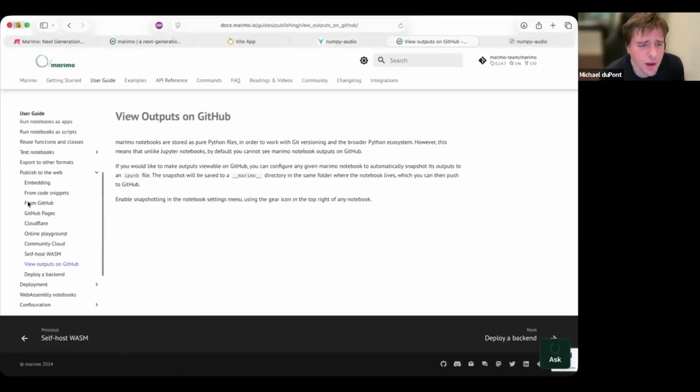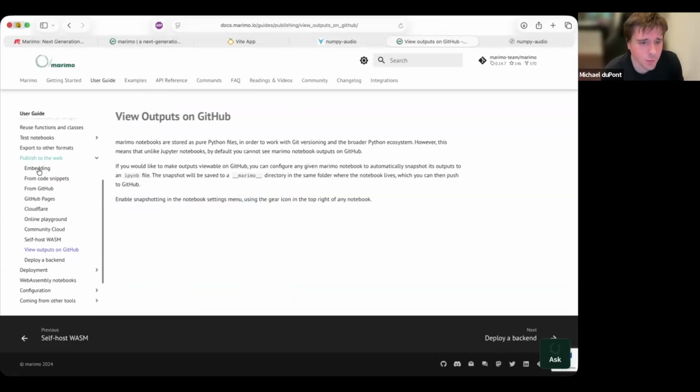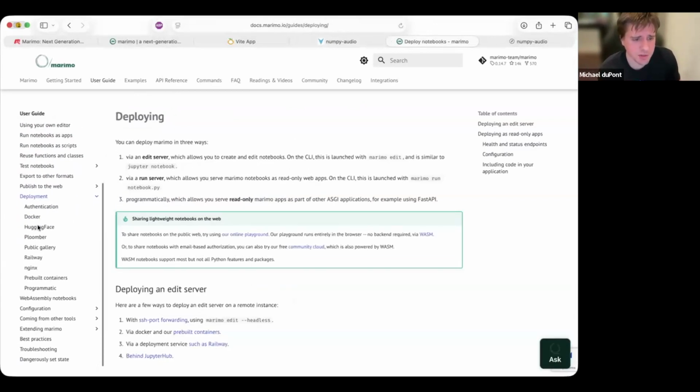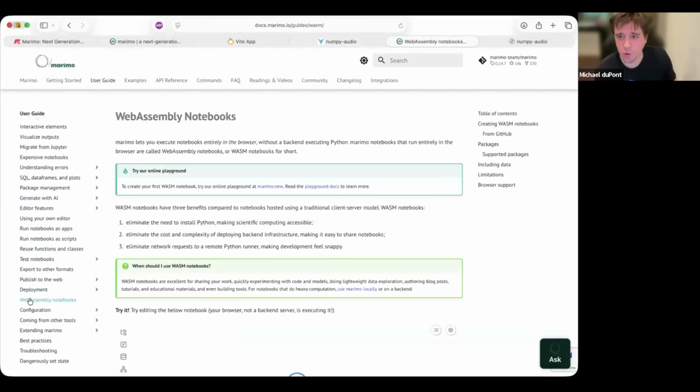So in their documentation here, we have exporting to other formats like we saw there. There's an entire publish to the web section: embedding it, code snippets, GitHub Pages, Cloudflare, creating an online playground, even self-hosted WASM. There are deployment sections for Hugging Face, Docker. How do you do authentication? What about Nginx if you're trying to do that? Also, WebAssembly notebooks, which is what we were seeing just now with the never-ending circle.